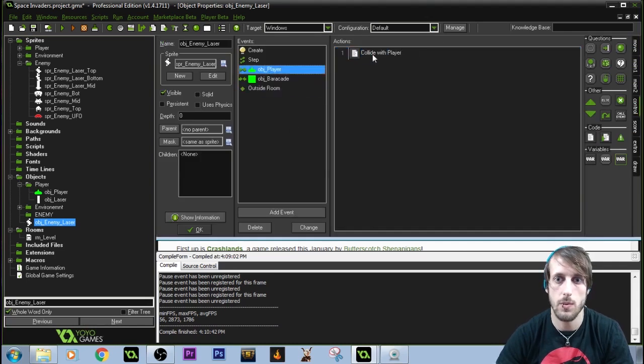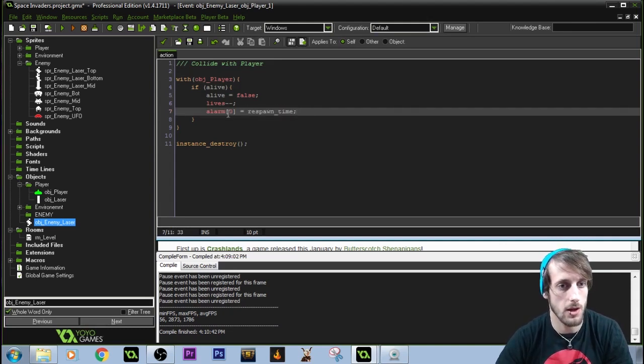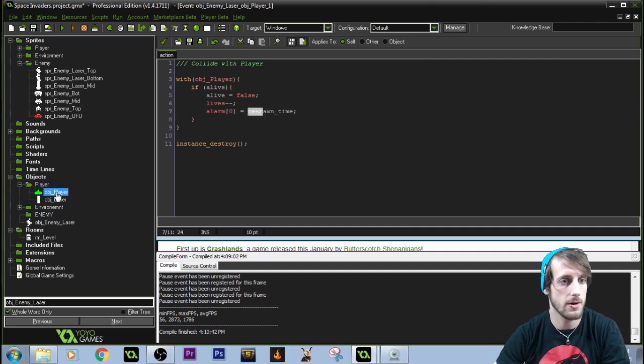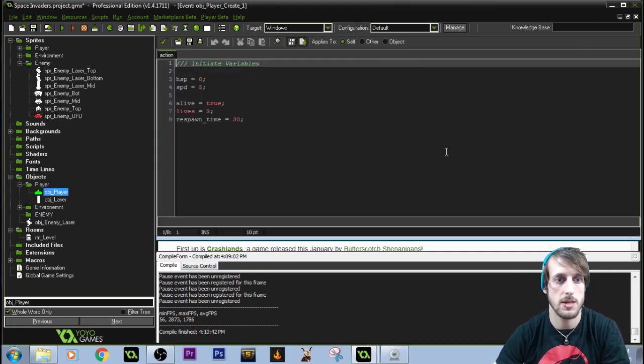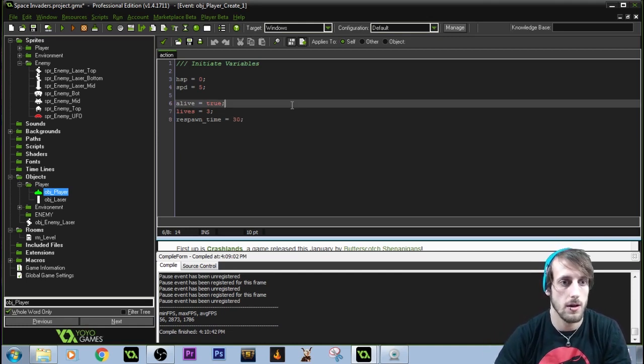Good, so now we've done something weird. We've collided with player and we've added this alarm 0 equals. If I didn't mention what alarm did, I'm sorry, it was a couple days ago that I recorded that. Alarm is basically a timer. We're just setting an alarm. Whatever number we've given this, which the player's respawn time should be set, yes, to 30, every frame that'll go down by 1. Once that hits 0 or possibly -1, the alarm will trigger.